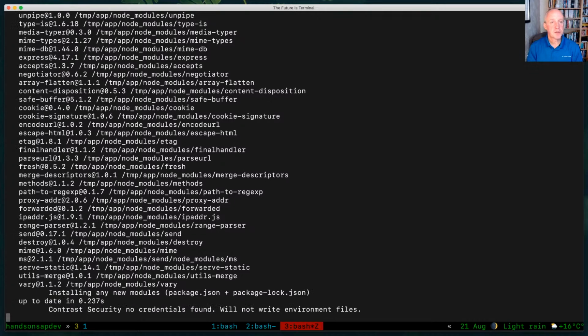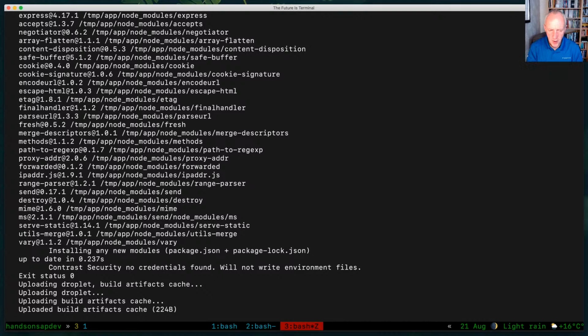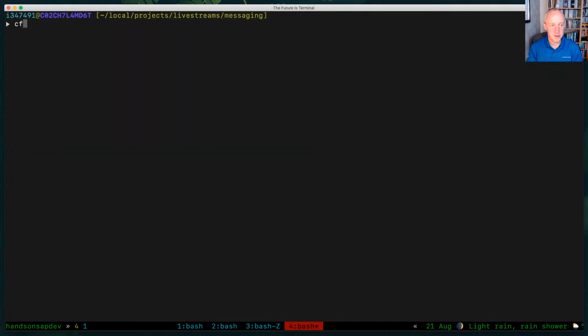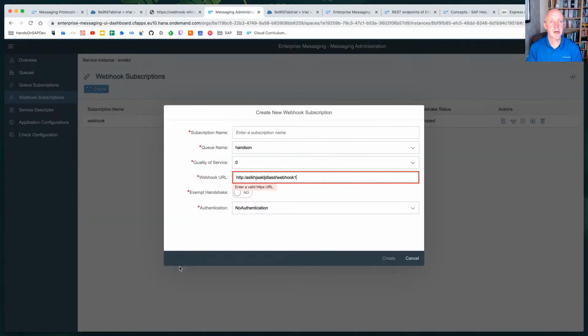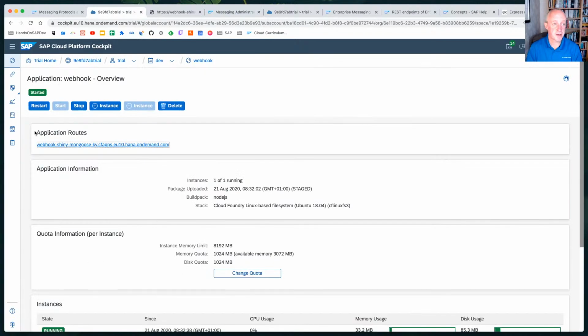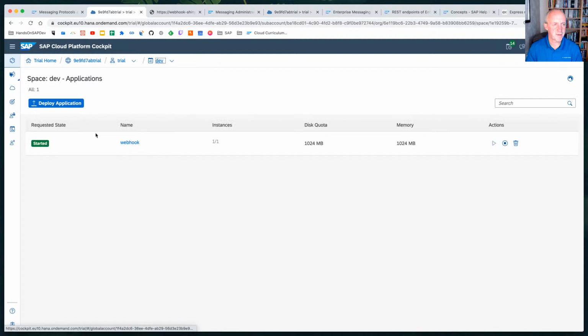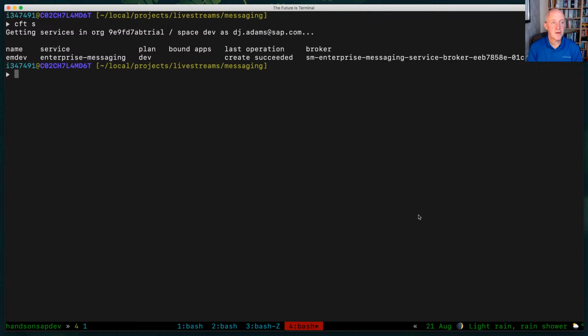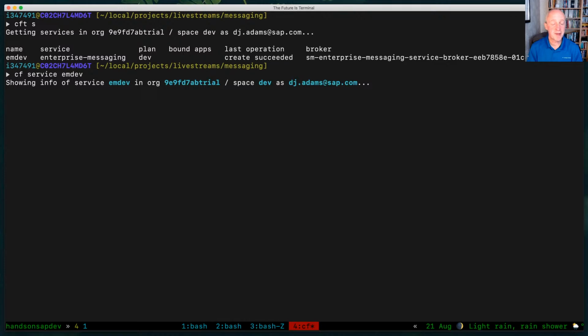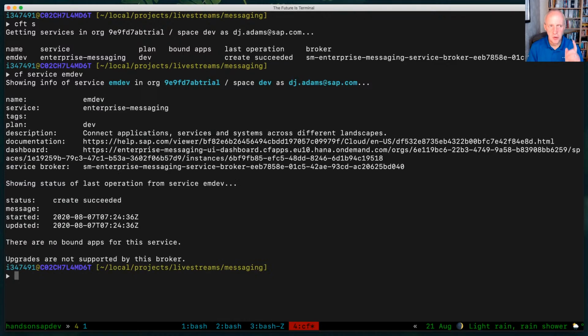Okay, so while we're waiting, the really cool thing about the CF CLI, if you look at the services, and we are here in messaging administration, which is this dashboard, which we got from having a look at dev and the service instances. Then we clicked on this icon, open dashboard. Now, if we say cf service em dev, we get lots of info. And the dashboard URL is also in that information.